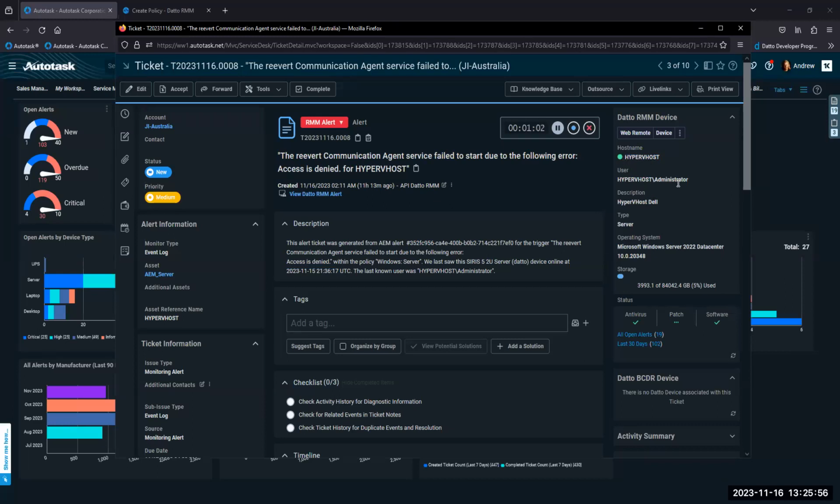The user, or the operating system, any storage, AV, patch, software status, all that is displayed right here. And then the last piece, if you wanted to start working on this device. So, okay, I got to get on this device and start this service or make sure it's up and running. You'll notice up here, these are all those remote control tools that I showed you earlier. You now have the ability to access and use the remote control tools from the ticket.